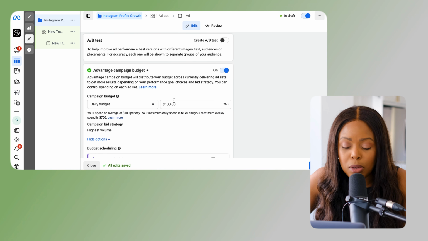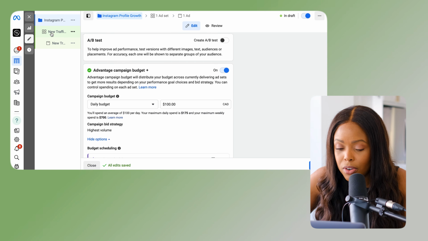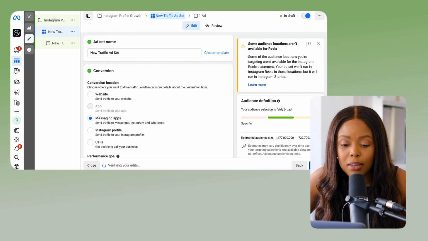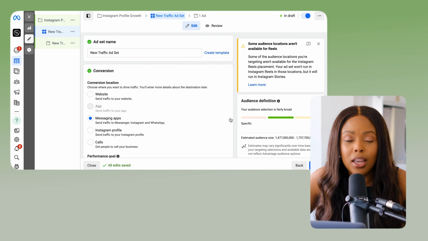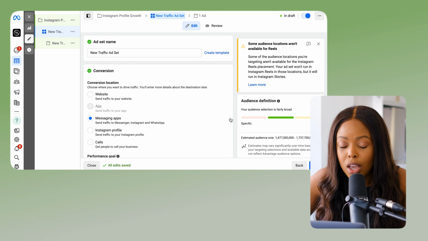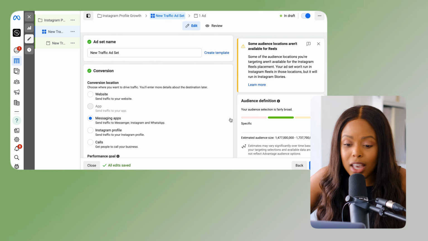It just means don't spend more than X amount per day. So then we're going to head over next into our ad set. That is you telling Meta what you want to happen, how much you want to spend, and who you want Meta to promote to on your behalf. So the ad set name, that is usually what I recommend.